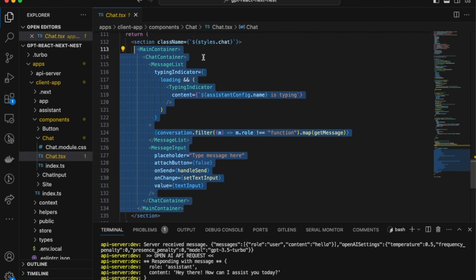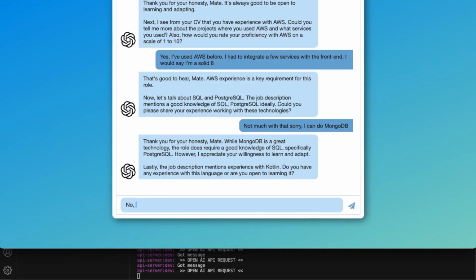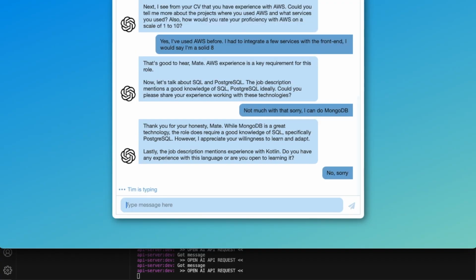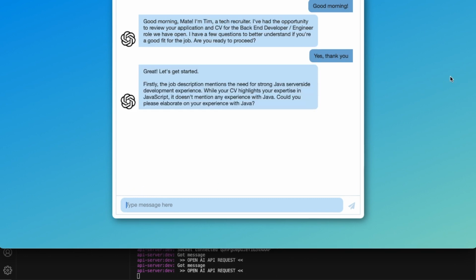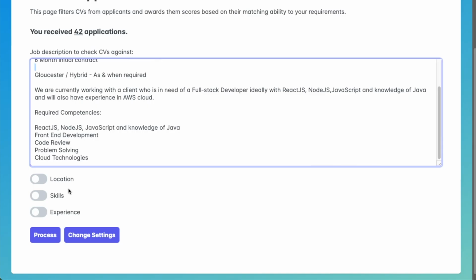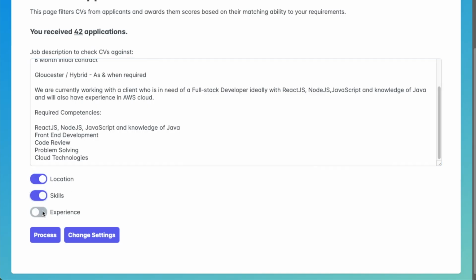I created two separate tools. The first is a pre-screening interview chat. Candidates take this before applying for a role. The requirements aren't strict. It mainly tries to identify deal breakers like location mismatches or a basic requirement that the candidate doesn't satisfy. The second tool is a bulk application processor.